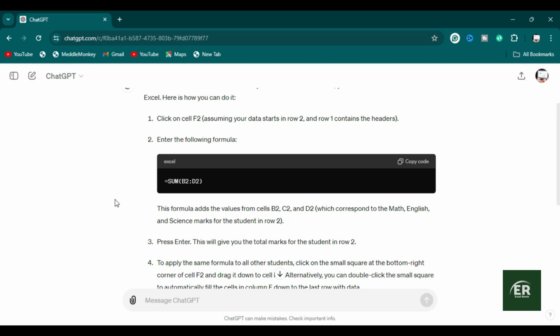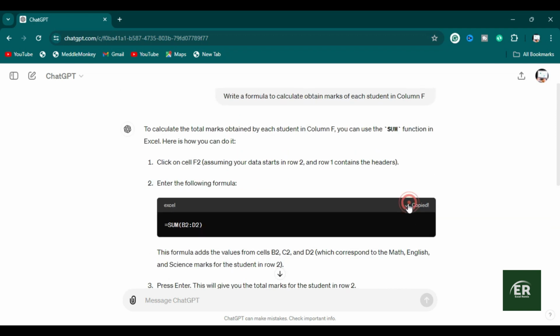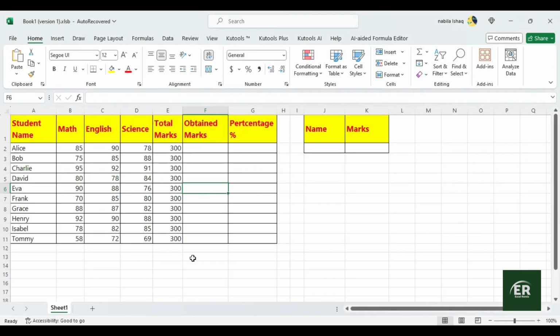Here ChatGPT generates the formula. Copy the formula and paste it into the cell F2. So here we will get the sum of the first student. Now drag the fill handle down.